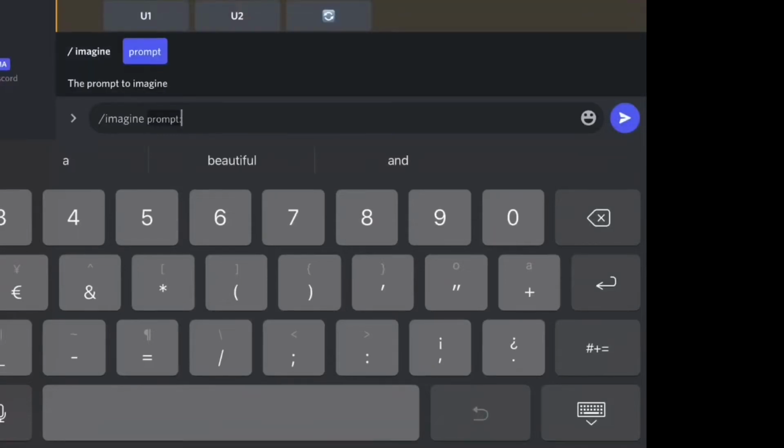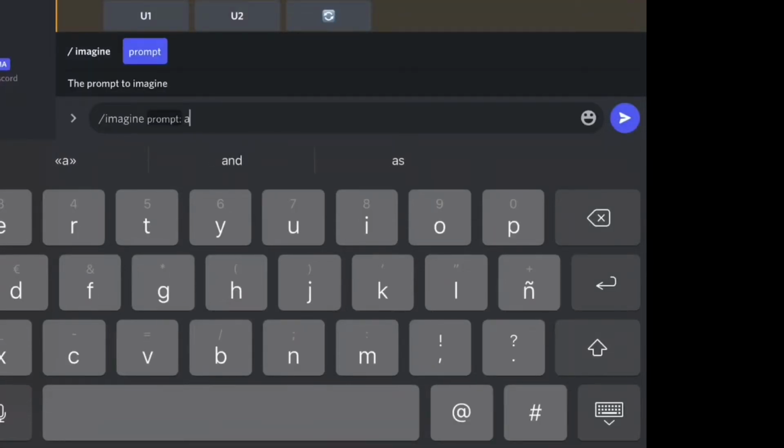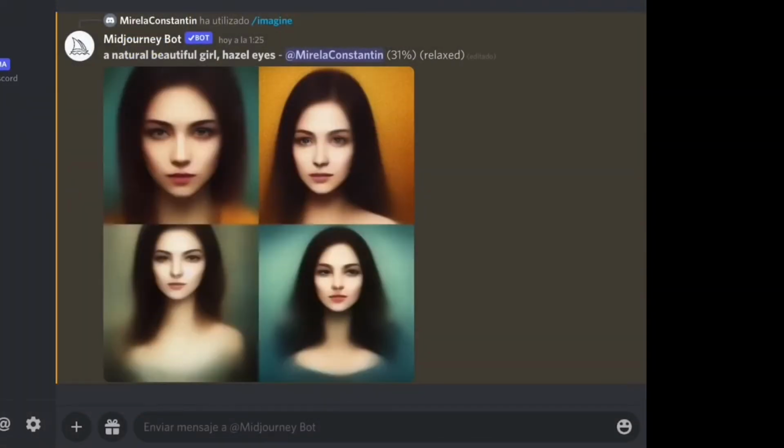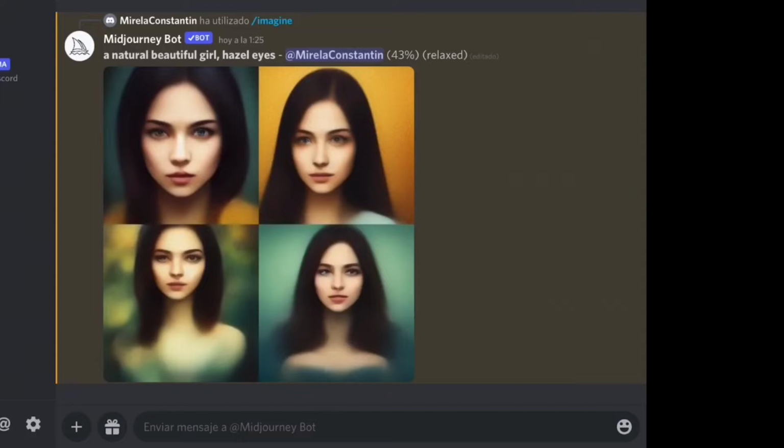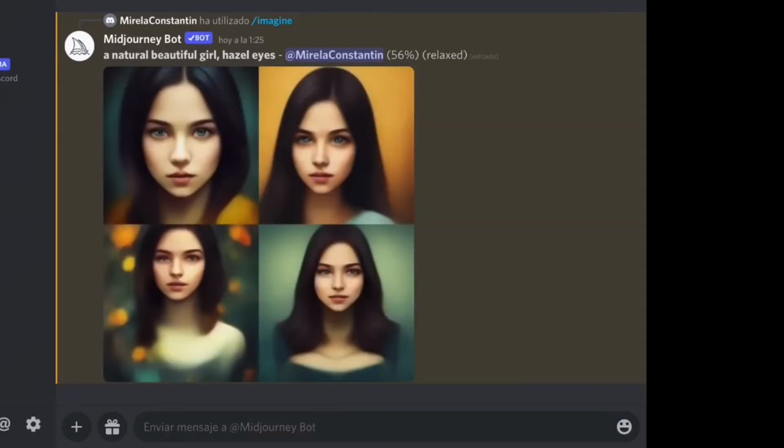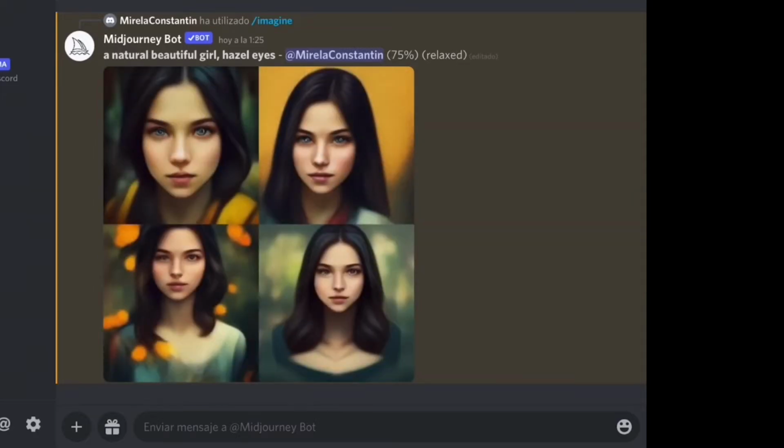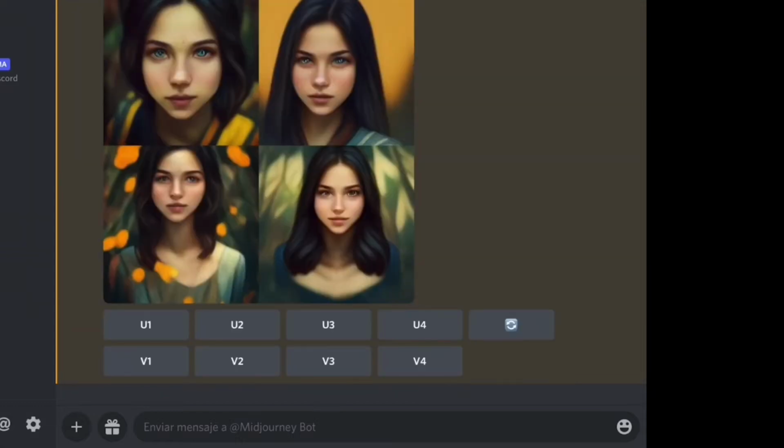Back with some more Midjourney AI arts, and in this case I'm going to use the same prompt but with a few different words. So I'm not using any parameters, I'm just using beautiful girl, hazel eyes. If you're not interested in this, just cancel. If you want to see just the end results, just skip to minute 5.